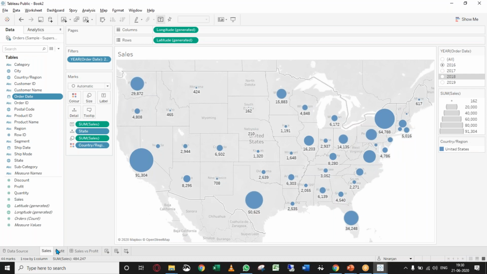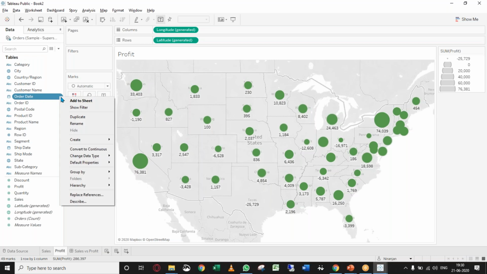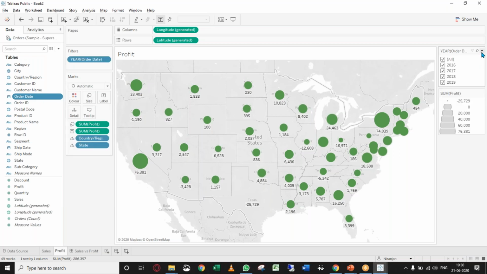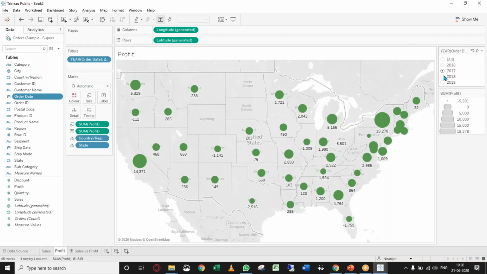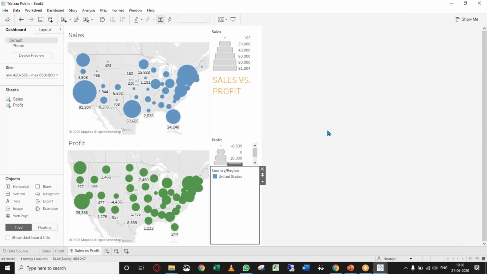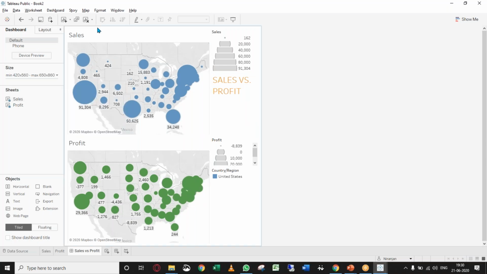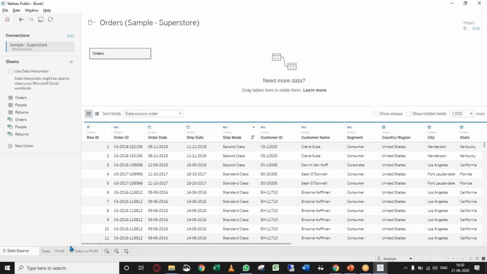Similarly, I can add a filter for profit as well, right? So I can go to the order date, I can say add filter or show filter, right? And there I can change it to single value list, and there also you can see how the data is changing here with the change in the year, right? Okay, right. So this is how you can do it, right?